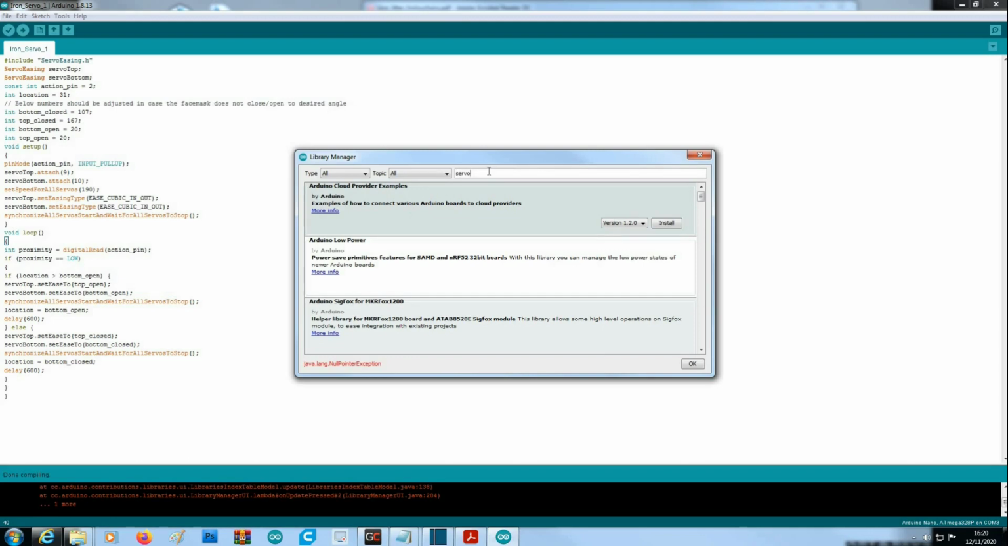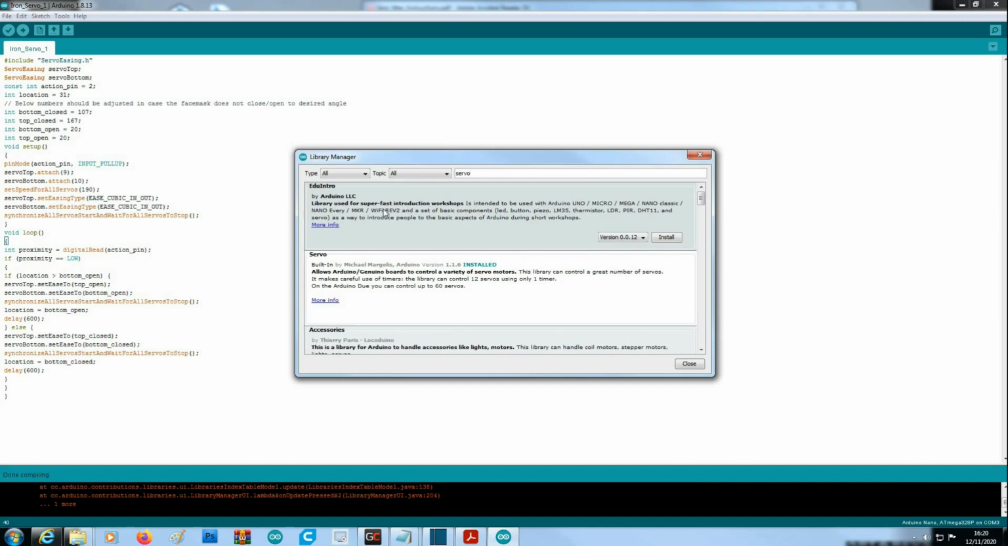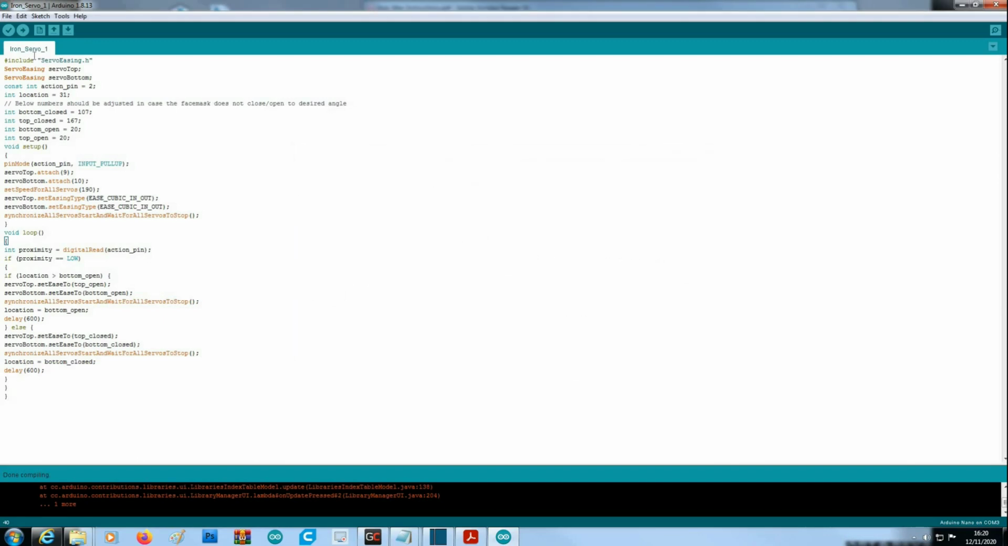So if you put in there servo, for example, and go okay, you can see that it brings up all of this servo library. And if you haven't got it installed, you can install it, you can update it if you've got an older version. So once that's installed, it brings all this in anyway automatically.